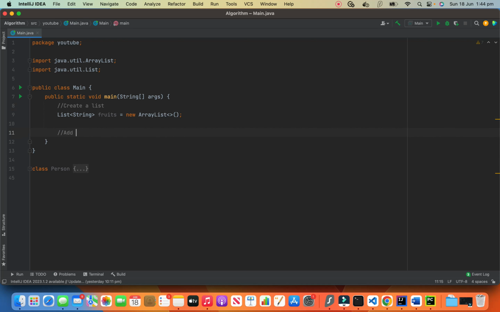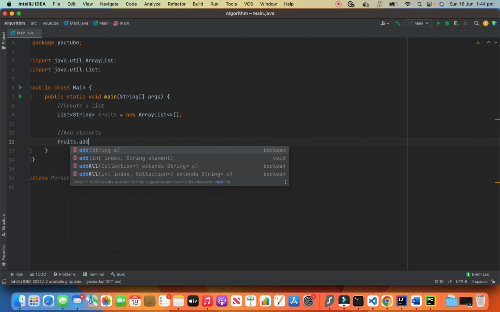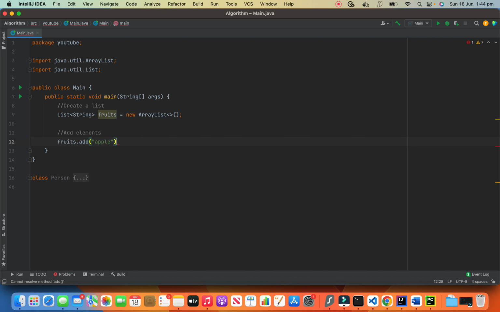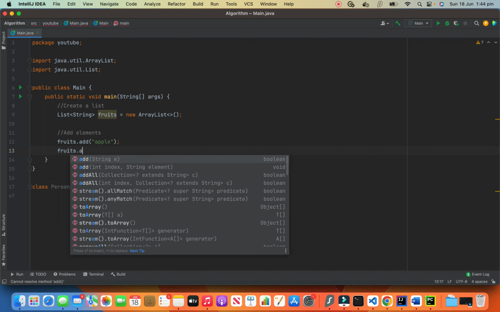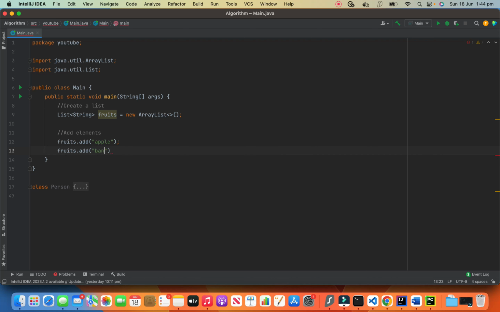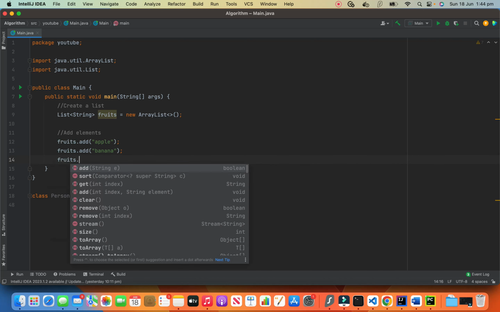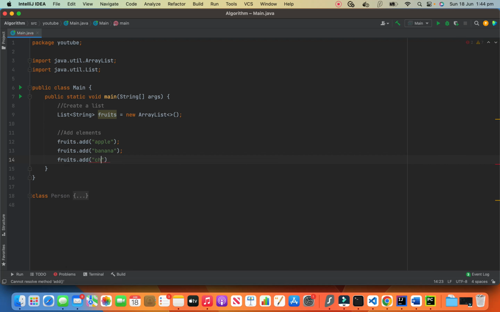Now let's add elements to this. Fruits dot add apple. Fruits dot add banana. And fruits dot add cherry. Now our list has 3 elements.